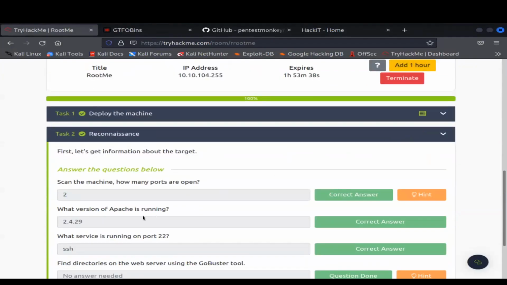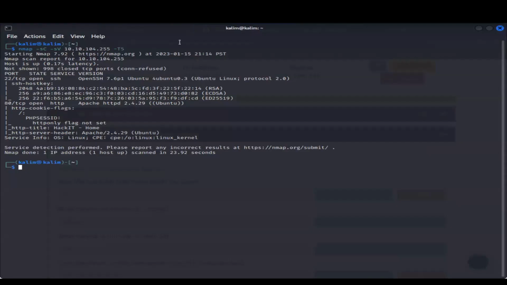For the next one, we're looking at the version of Apache, so what version of that Apache server is running. You can copy my answers, but you want to know how to actually read a network scan. As you see, what I'm about to highlight is that the Apache version is 2.4.29. So it's always key to be able to know how to read a network scan.